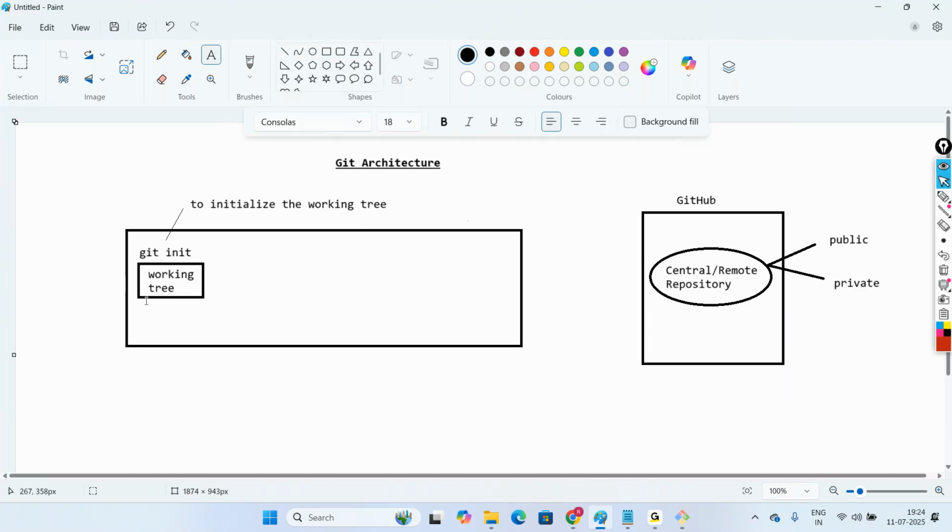Then, whatever files you have created in this working tree, we have to add those files to an area called the staging area. Those files we have to send to the staging area. Once you send the files to the staging area, only then can we send our files to the local repository. From the local repository, we can send it to the remote repository.